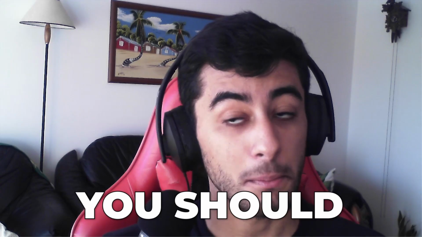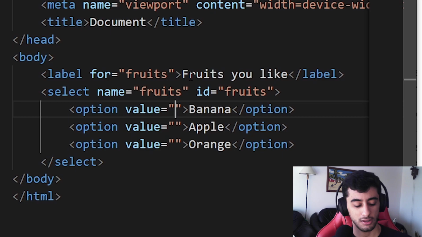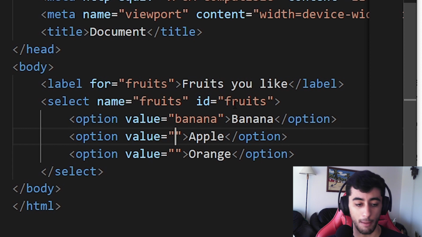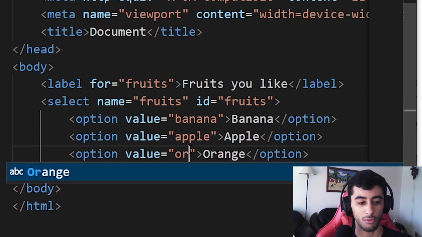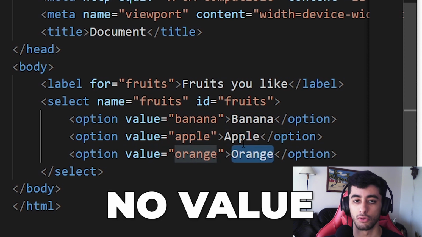And then you can also put values, and it's not about can, but you should. If you are using a form, if you want to receive data from it, you cannot simply expect that the computer knows what you want. The banana should have something like banana, the apple should be something like apple, and the orange should be something like orange. Because otherwise, these options will have no value, and it's kinda pointless to do it otherwise.